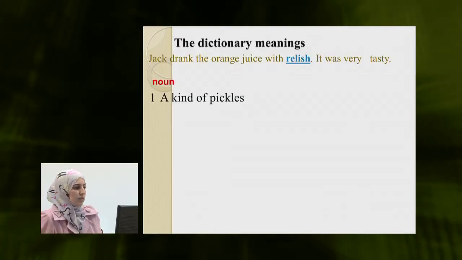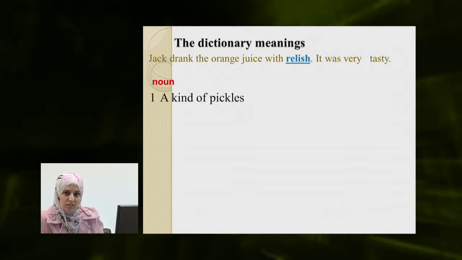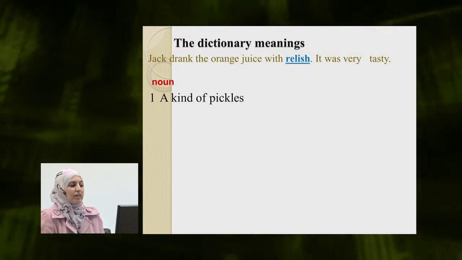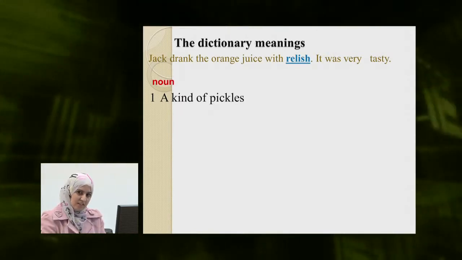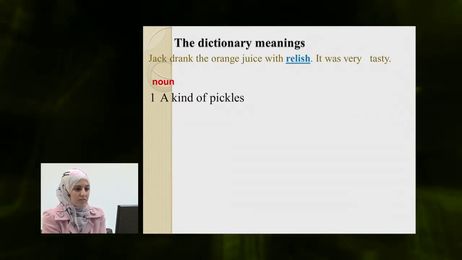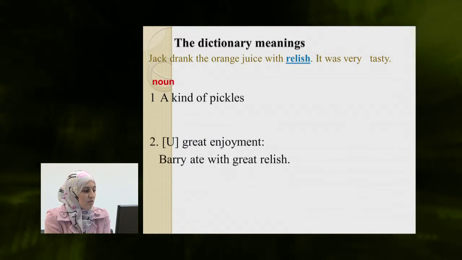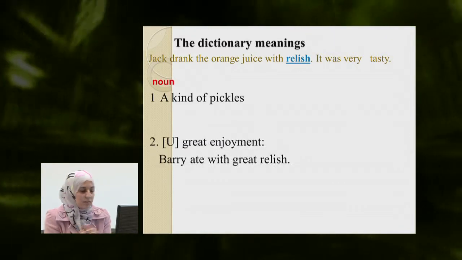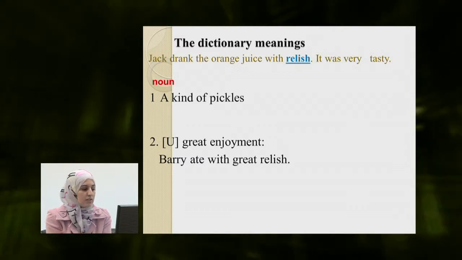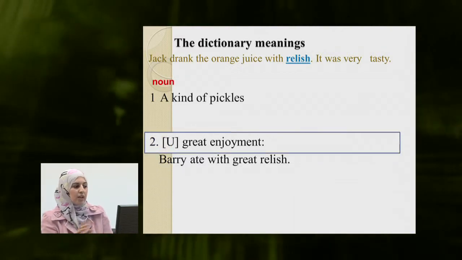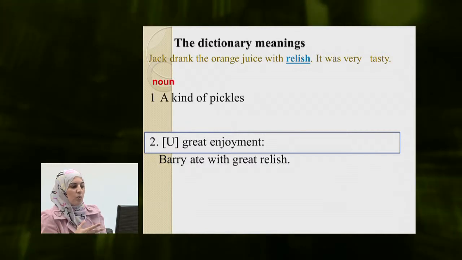As a noun, a kind of pickles. Oh, Jack drank the orange juice with pickles and it was tasty. Was it? Or great enjoyment. Barry ate with great relish. This is the one. So Jack drank the orange juice with great enjoyment. It is tasty.